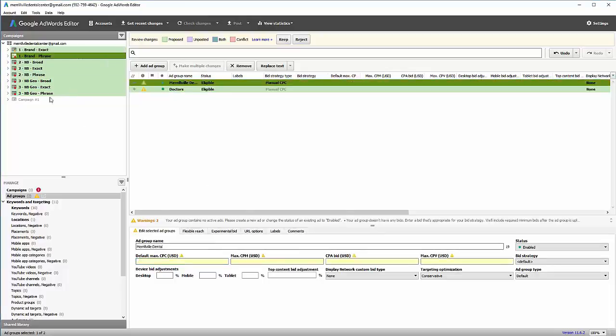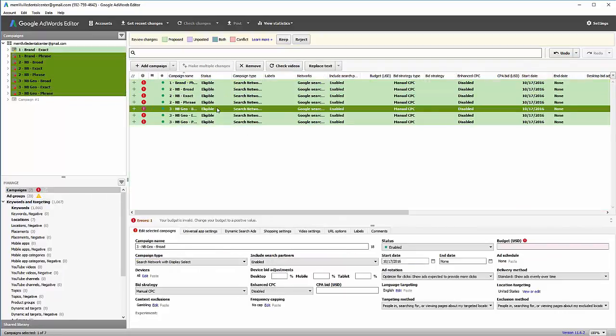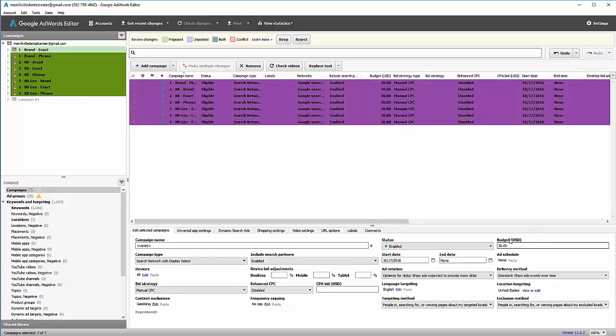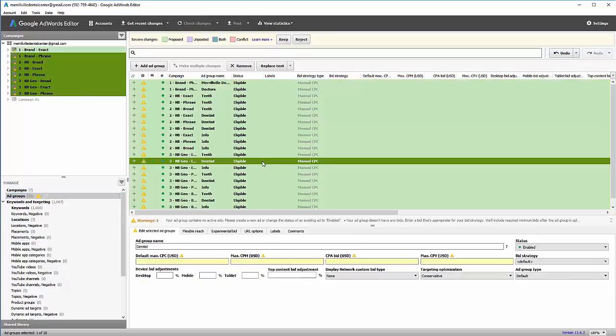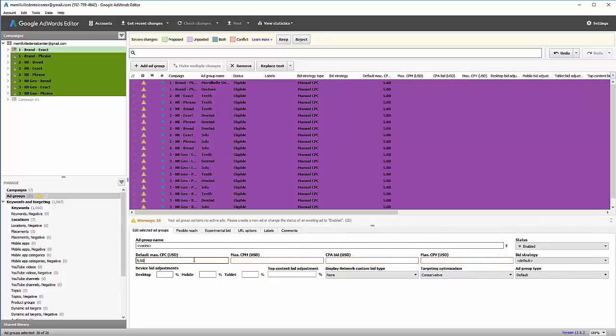And so for all the rest of these, then I'll just select all of these, go into the campaigns, Control A to select all of them, just set them all to a budget of $30, and then go into the ad groups, Control A, set them all to a default max CPC of $5. Now you notice these here, this is saying that we don't have any active ads. That's step 2, is actually setting up the ads that we want for these campaigns and ad groups.